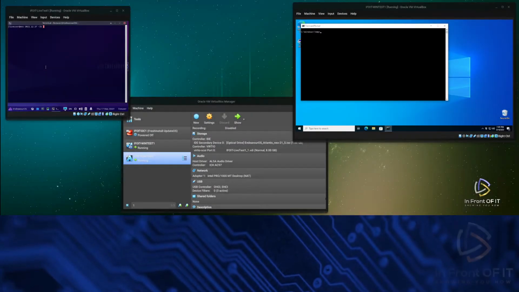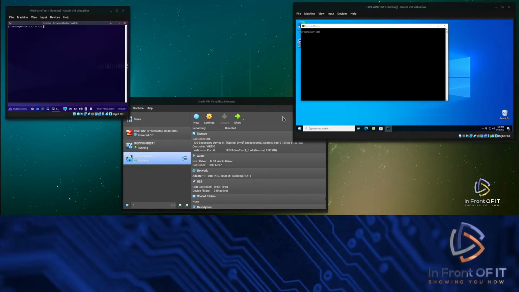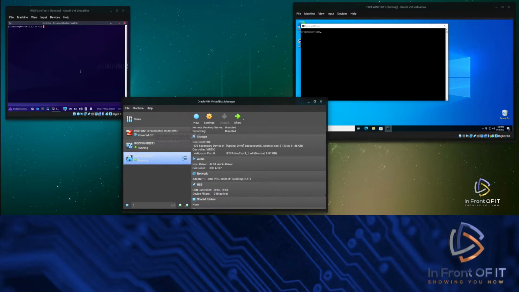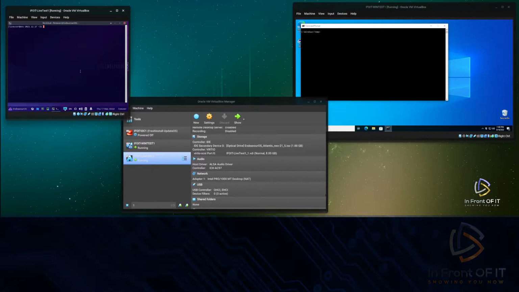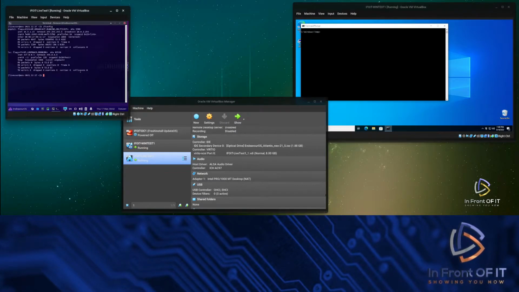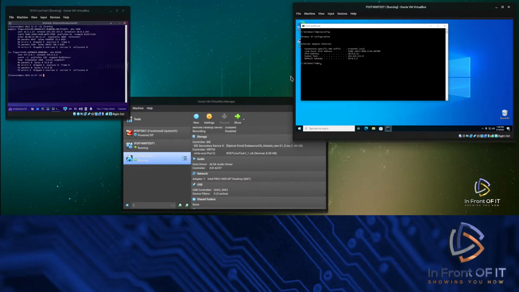So here we have our two VMs. One is Linux, one is Windows. And they're both running on my Linux desktop, running VirtualBox. As you can see here in the settings, they both have an interface pointing to the NAT network. The other thing I want to show you is their IP address. This one has an IP address of 10.0.2.15. This Windows VM also has an IP address of 10.0.2.15.